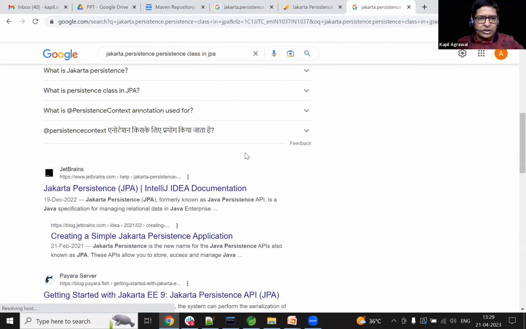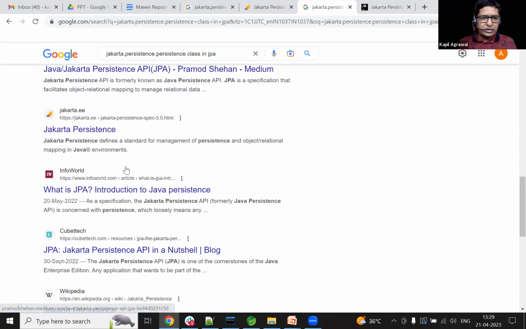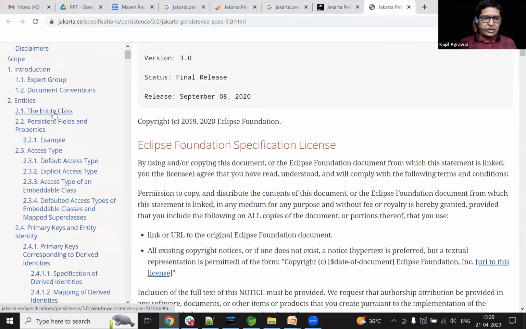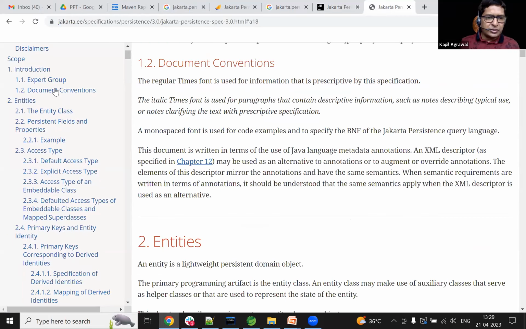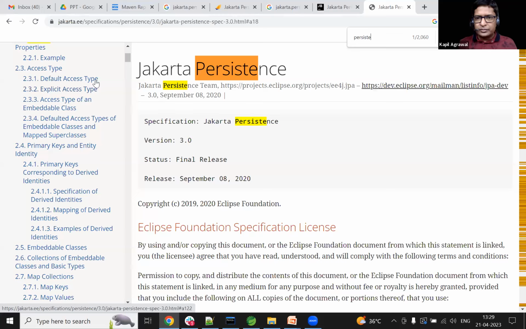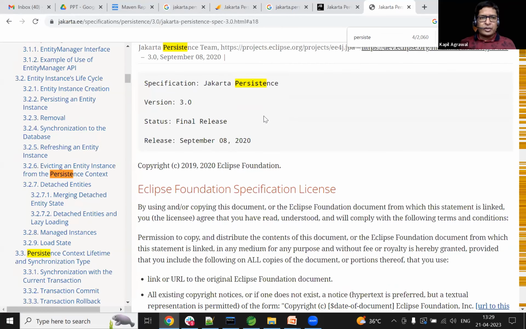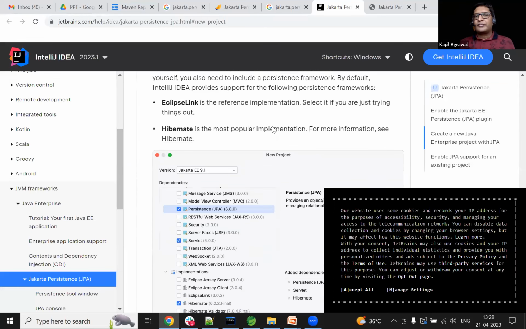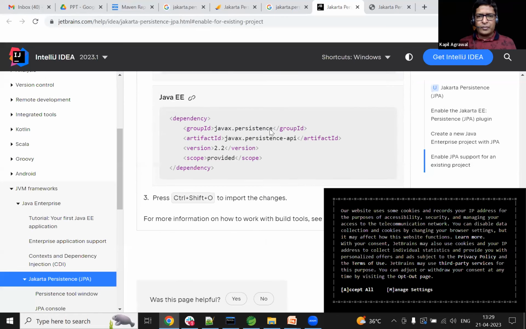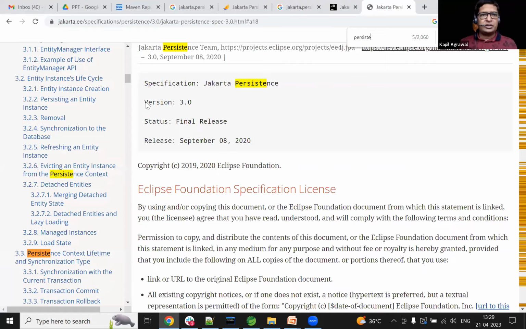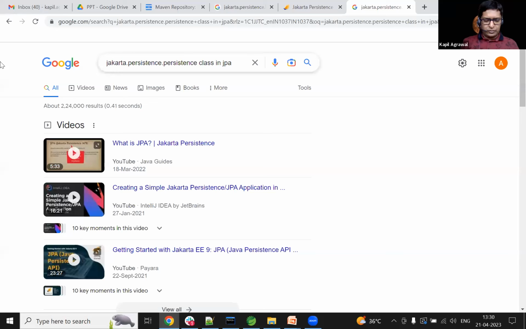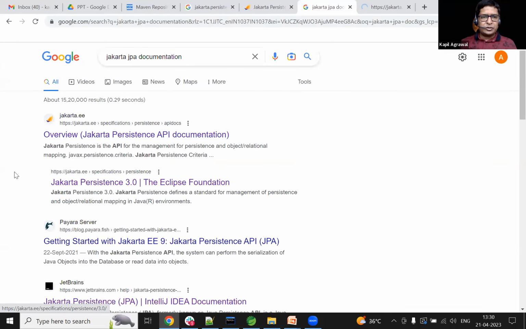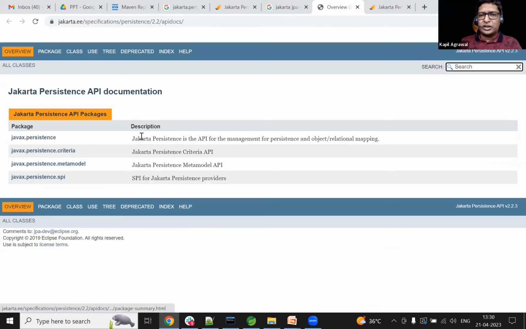Is it a class? On IntelliJ, then there is Jakarta.persistence. It is opening the same page actually. We are talking about the entity class, but I have to discuss the persistence class. I'm not finding the official documentation. Jakarta JPA documentation. Jakarta JPA documentation. I was looking for it, and now I'm finally on the correct site.